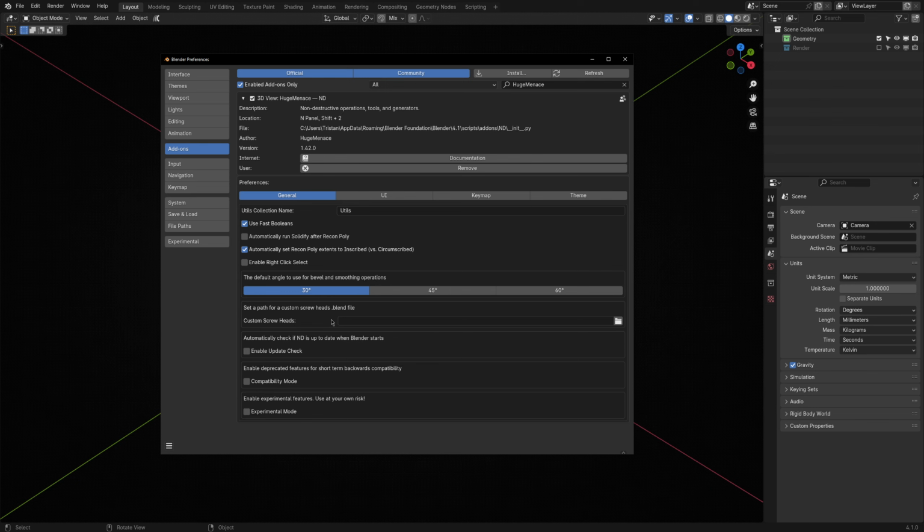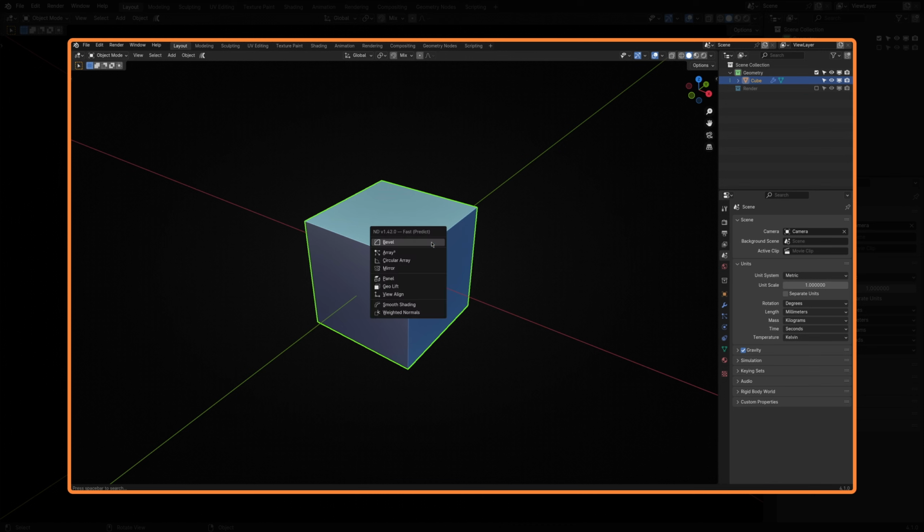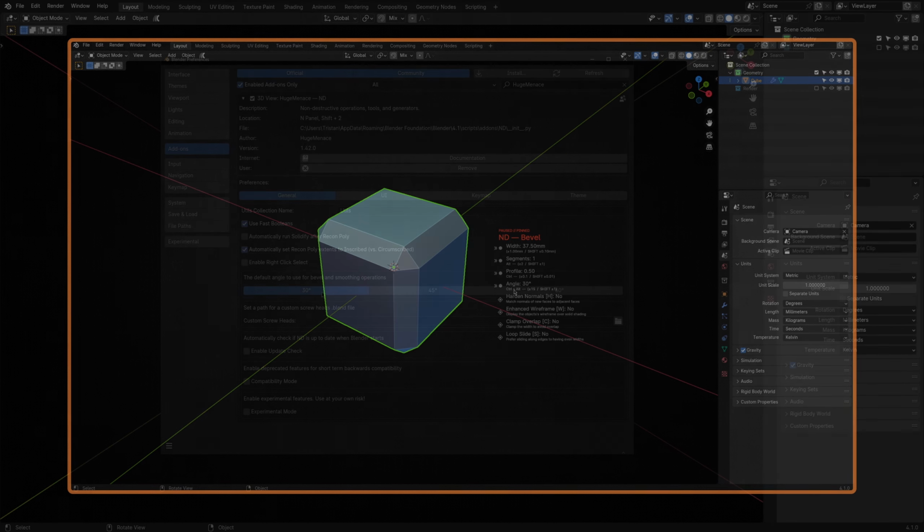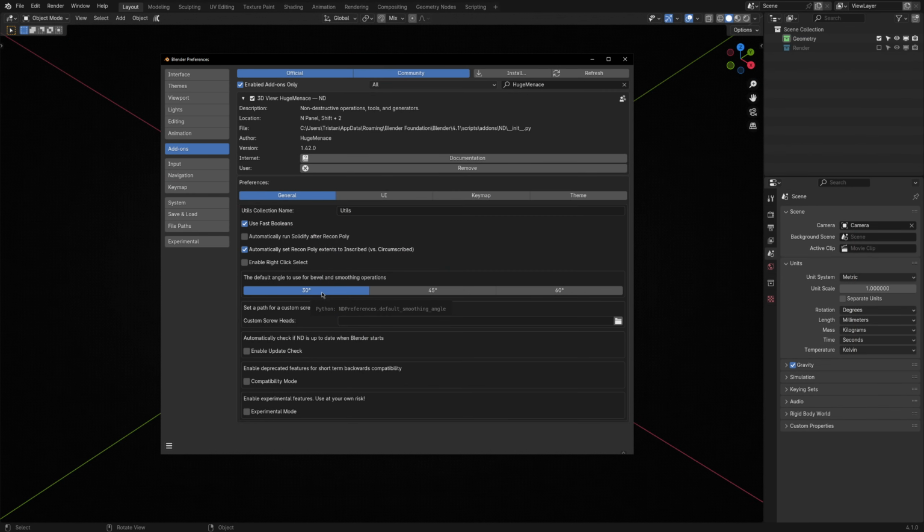The default angle to use for bevel and smoothing operations. This is the angle that ND will automatically set for you on any operation that requires an angle if it affects bevels or smoothing. 30 degrees is the most widely used and, therefore, the default. However, you can select from any of these three if you have specific requirements or prefer to work with a different default angle.